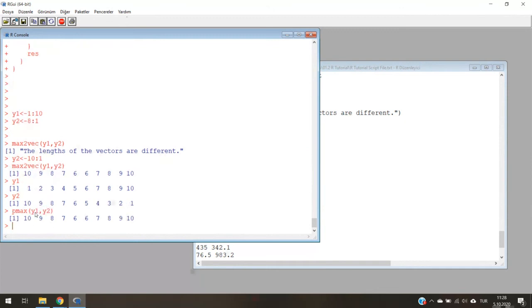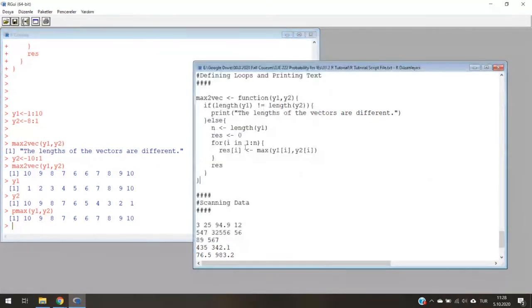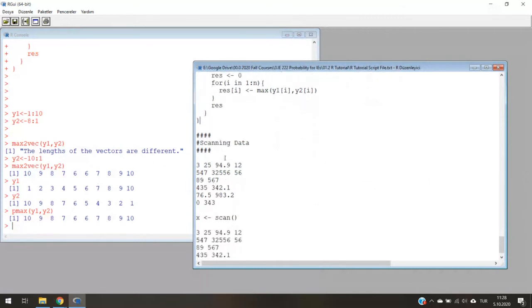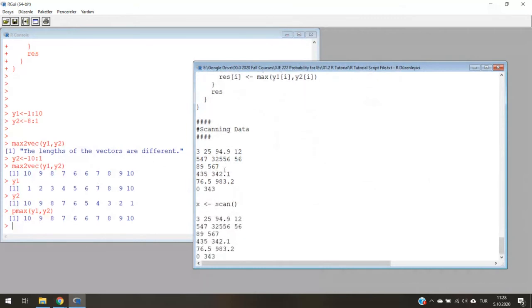Okay, so you get the same result as the pmax function, but this time, instead of using a built-in function, you defined your own function to do that. Now I would like to show a few easier things to scan data.